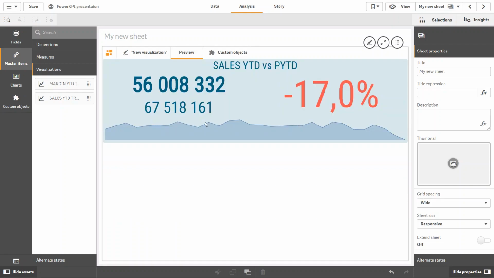That's it for now. In the next video we are going to improve our solution. We can apply some icons to make our KPIs a little bit more attractive.